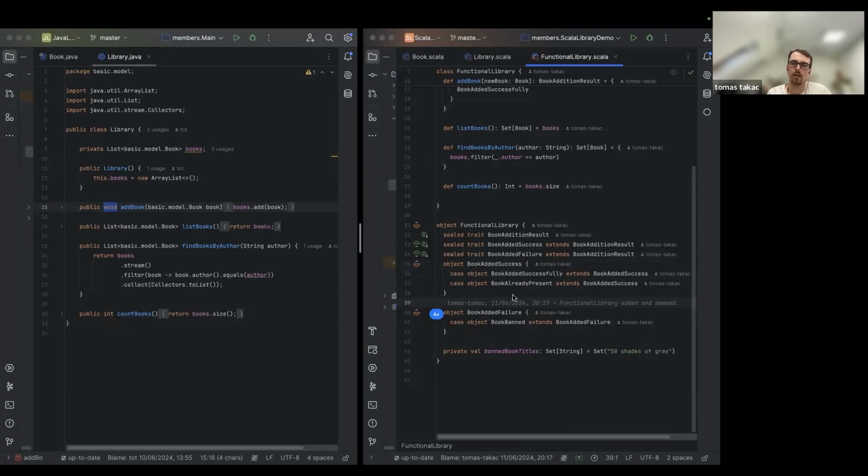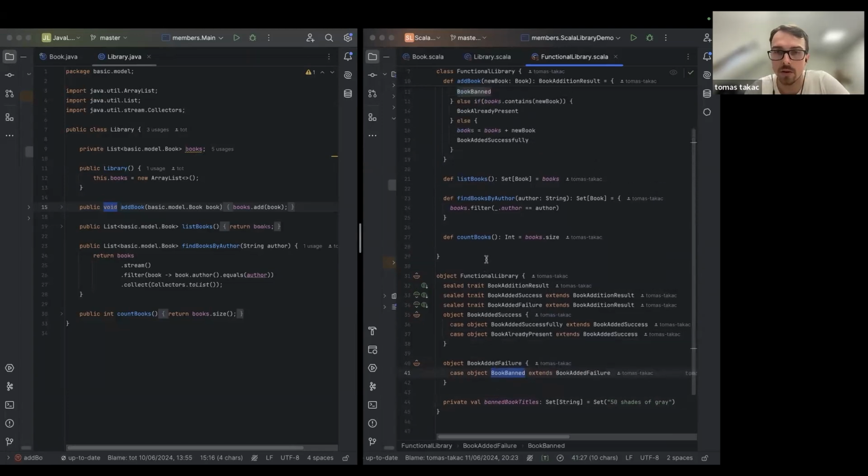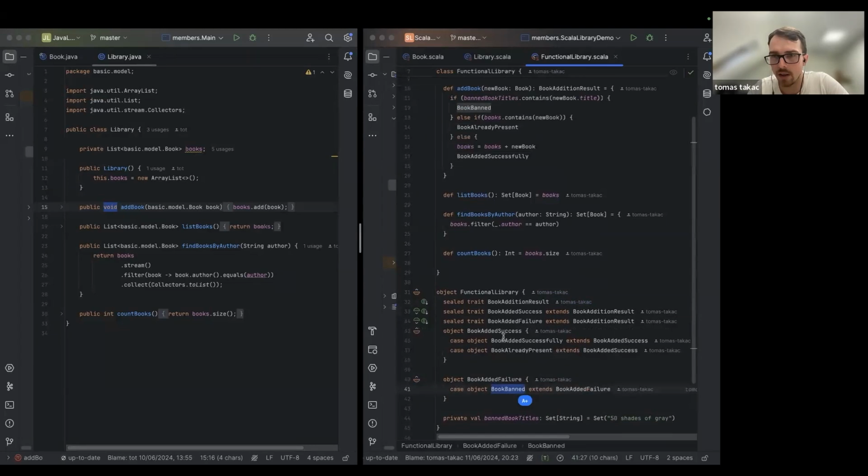So if someone, that's the point. Then we've got book failure, and the only thing that I could add, and of course because of that I created these banned book titles, is that this book is banned, and I don't want it in my library. So that's pretty much what I created here.